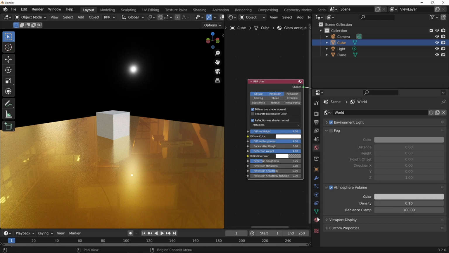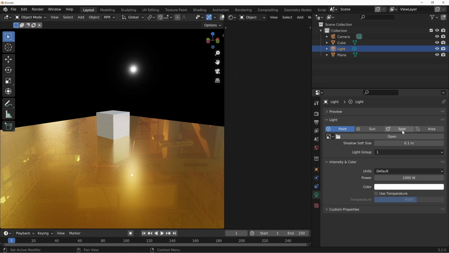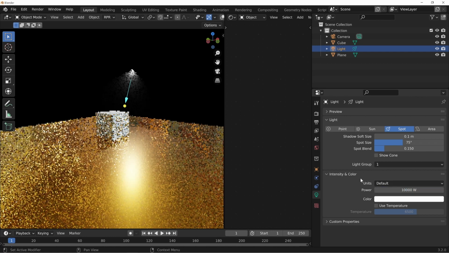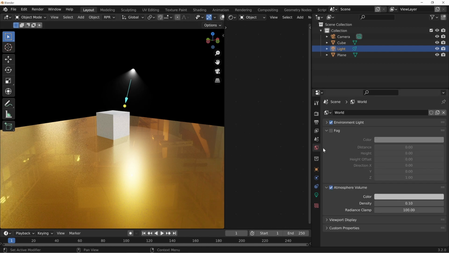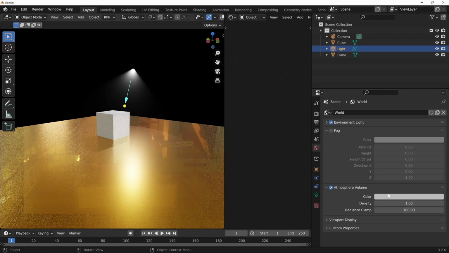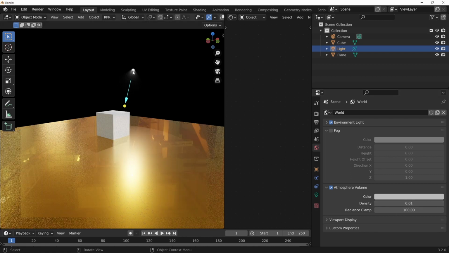That's our light. So if I take the light and I change this to a spot shape, for example, you can see that the shape has changed. And if I take the power and increase this by a lot, you can see that now there's even more of that volumetric light showing there. And we can change the density to be a lot more, just like that, or to be less, like a 0.01 or something like that. So really, really cool that they've added that.